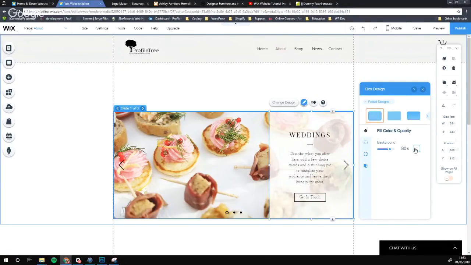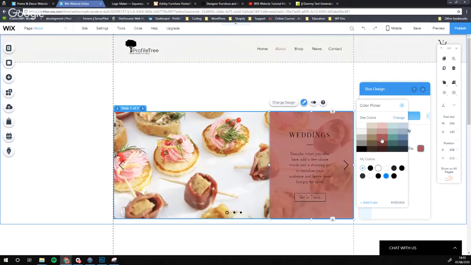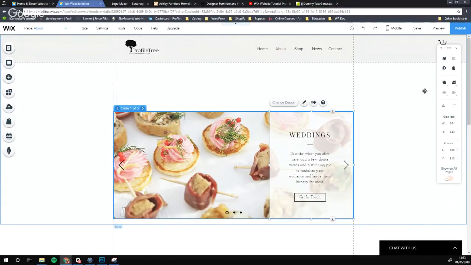So we can go to fill color and we can change the different colors that we have. If you wanted to make it more relatable to your actual brand that you have set up, you can do that and change any colors that you have. If you wanted to add a new custom color, you can do that as well. So we'll close out of that and we'll go back to our previous page.